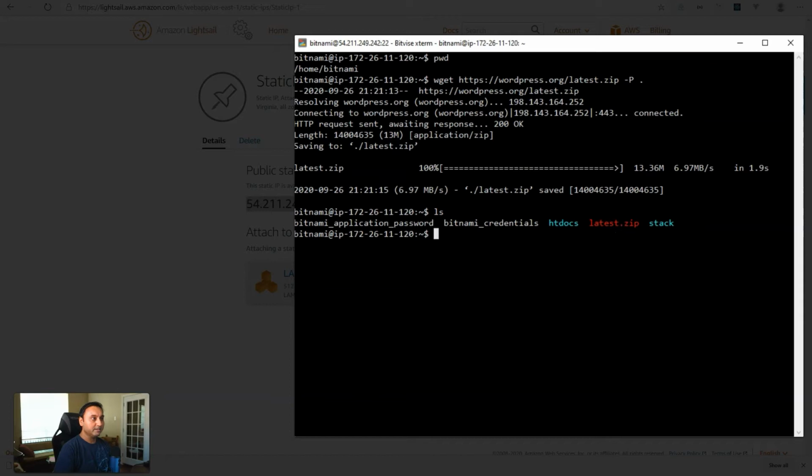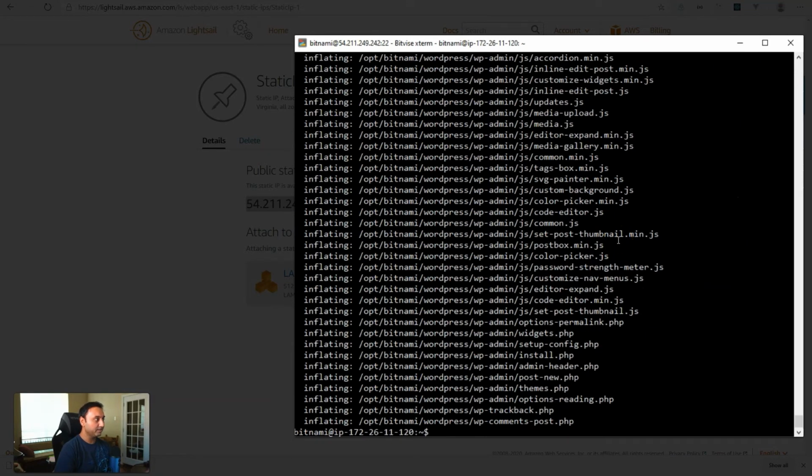The next command we'll do is unzip the WordPress file. We'll unzip it in /opt/bitnami. This is the directory where all of your WordPress sites will be stored. So we'll go ahead and run this command. This is unzipping the entire WordPress website code, the actual application, in a folder called WordPress within the /opt/bitnami location.